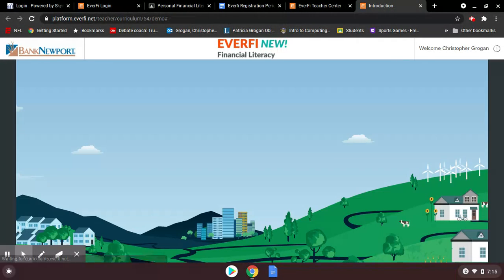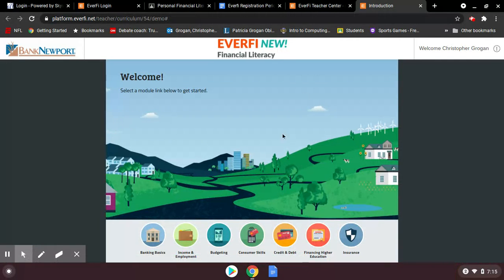Okay. You will see, once you complete the registration process and get your username and password set up, a welcome screen for Everfi. Just make sure that you open it up and it'll show up looking like this.